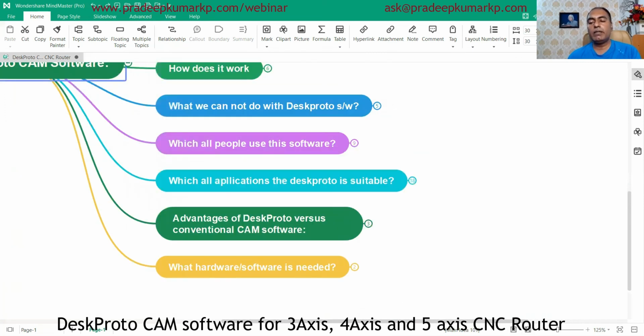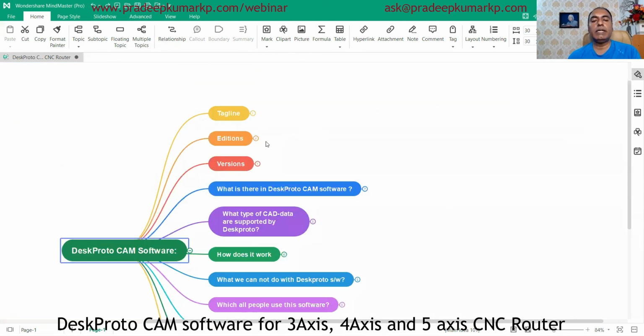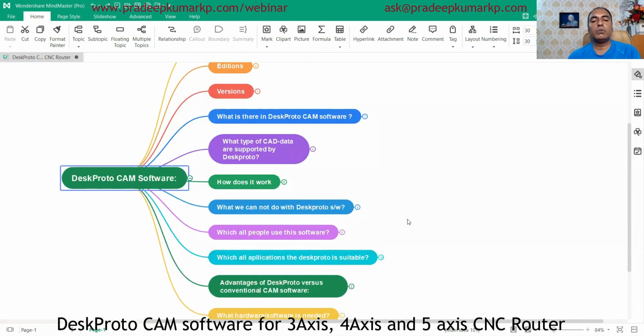I will come later with the comparison of different editions, and also revisit the different commands available with this software that will be most suitable for CNC router machine applications.